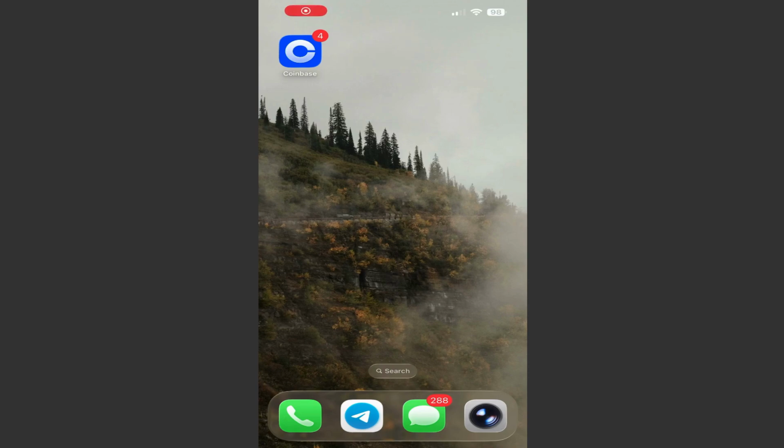In today's video, I'm going to teach you how to enable biometric login on the Coinbase app. First, start by opening the Coinbase mobile app and signing into your account.